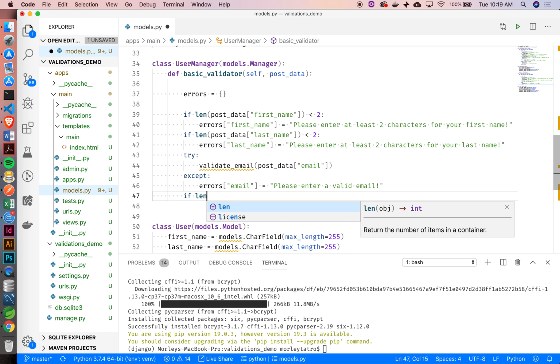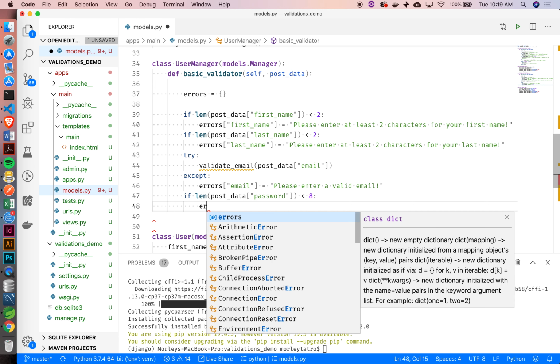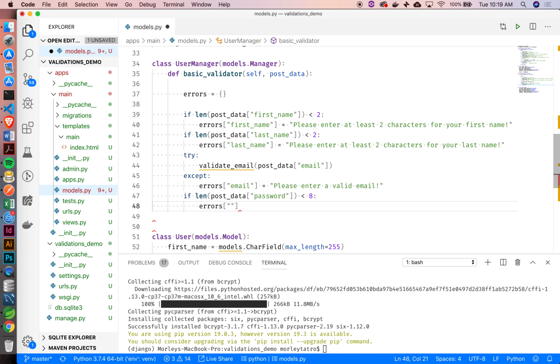So we'll say if length of post data password is less than, what are we going to require, like 8 characters or something? Does that sound good? All right, errors, whoops, equals, please enter a password of at least 8 characters.